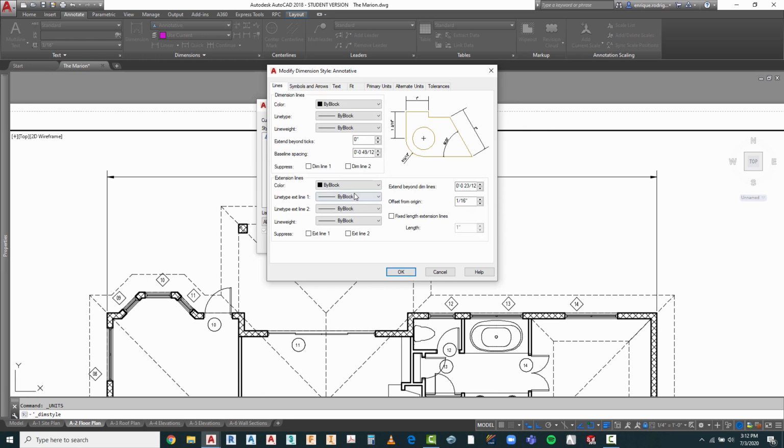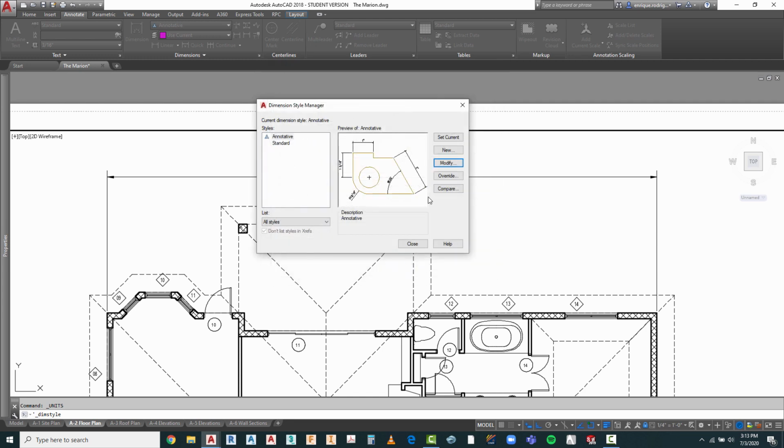And then finally, let's go to lines. Extend beyond dimension lines. Let's go also there. Let's go to 1/16 of an inch. Offset from origin 1/16 of an inch. This all looks good. Symbols and arrows, line type. Let's do OK. Make sure I always do set current, even though it might be overkill, and do close.